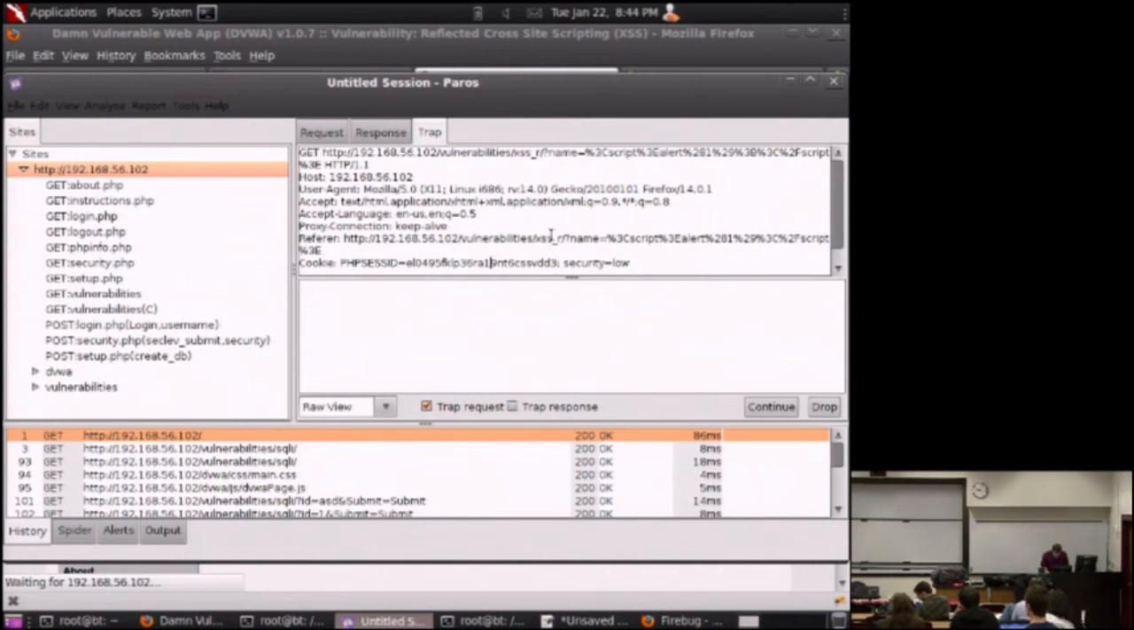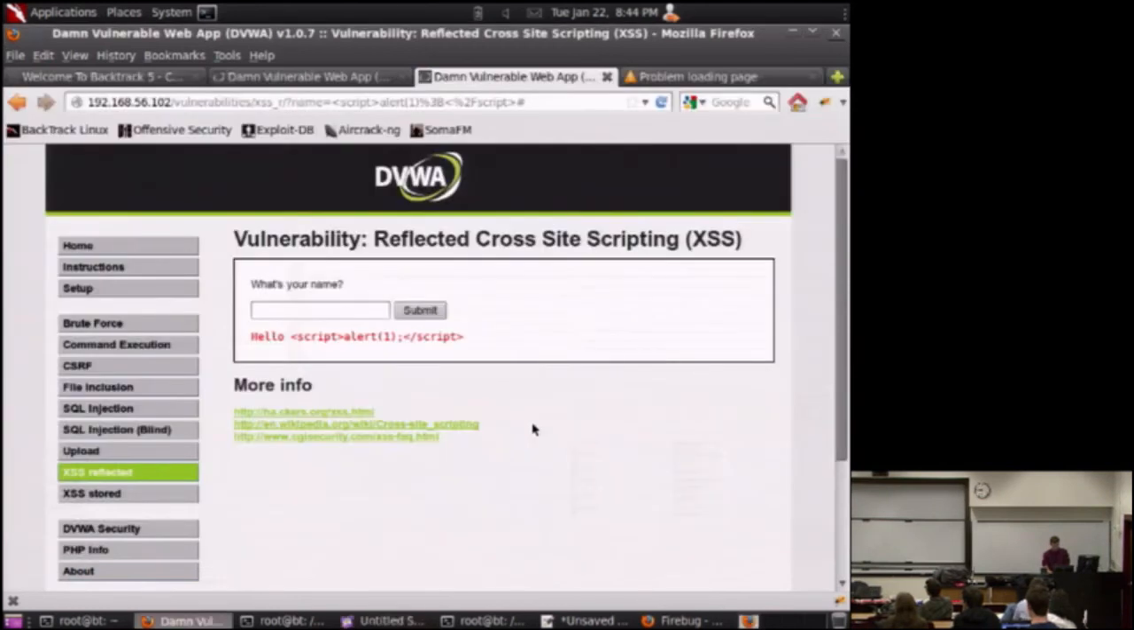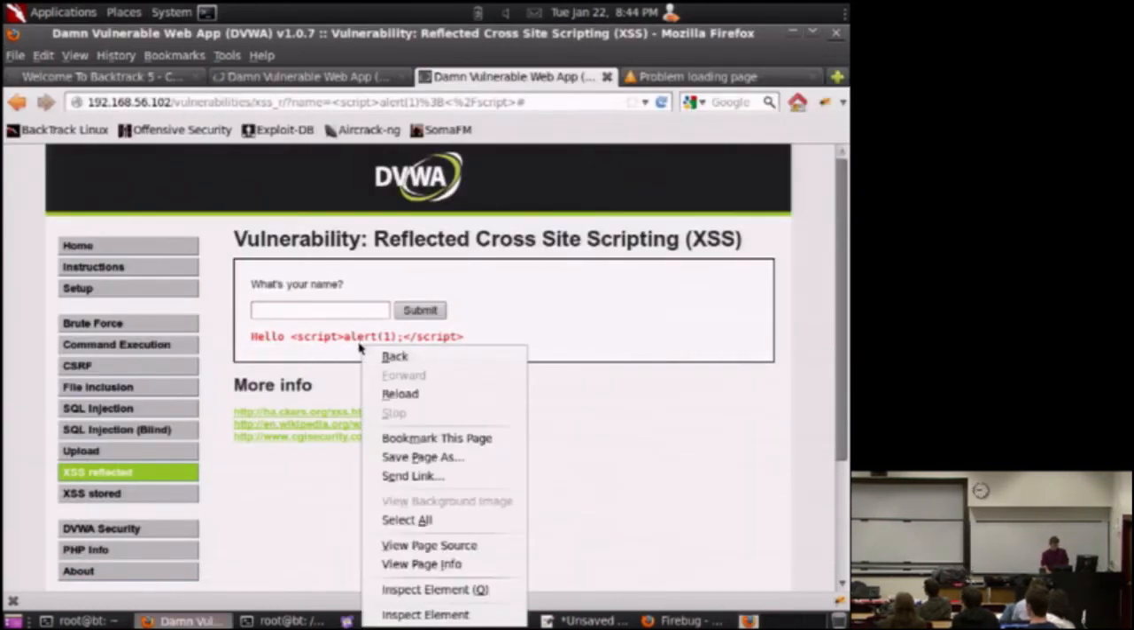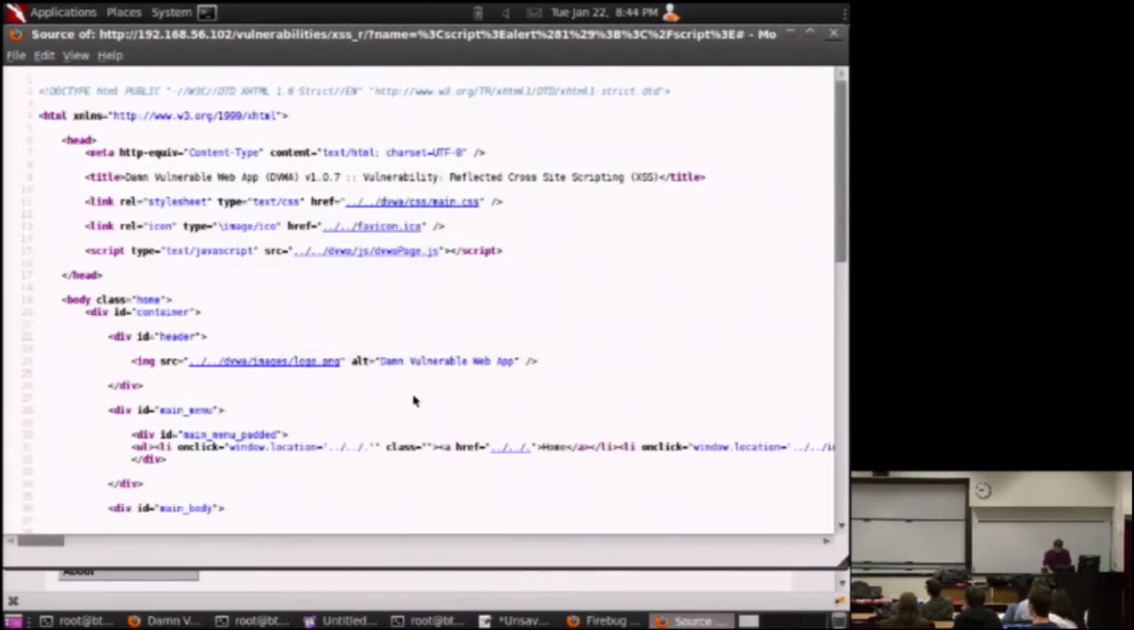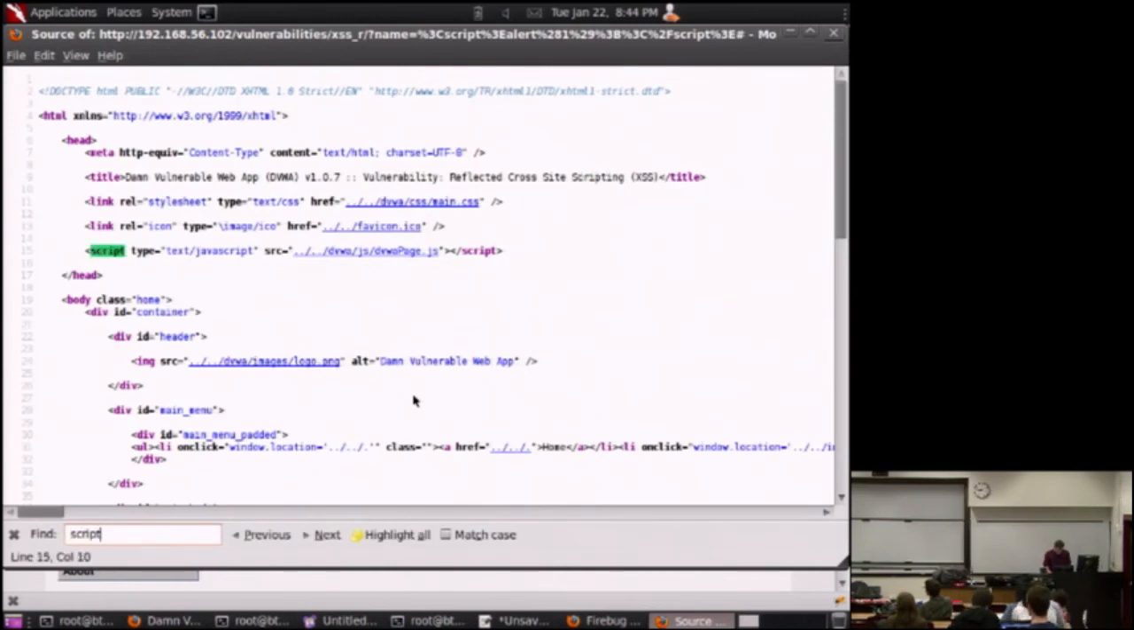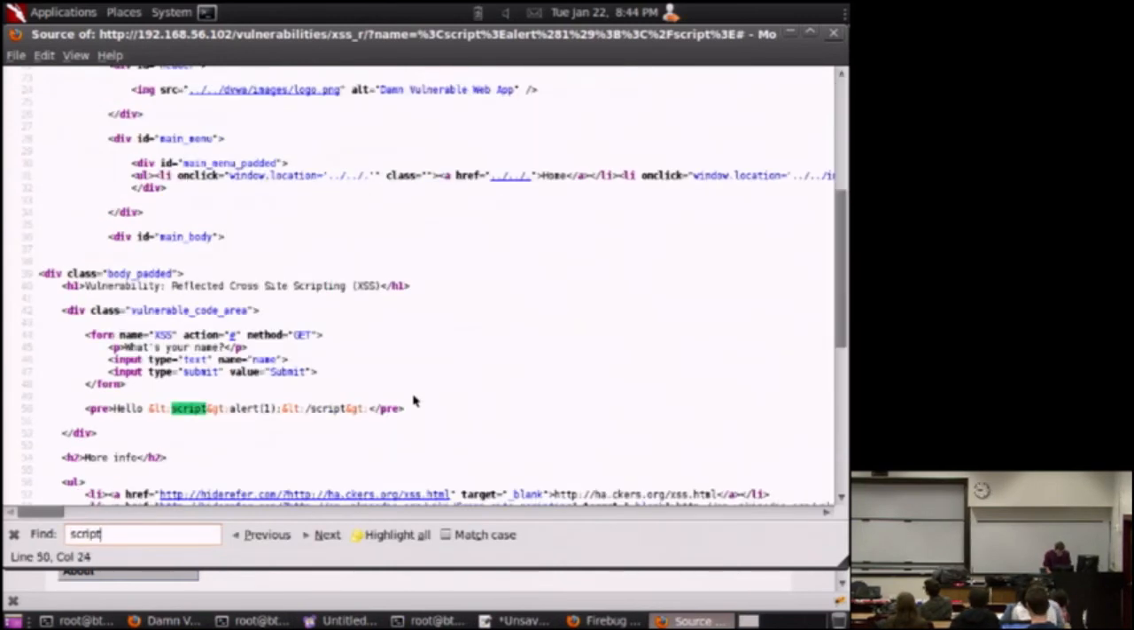Okay, so what's actually being sent is this stuff right here. I doubt changing that would do anything. So all right, we're not going to get it that way. Let's look at page source. Okay, so it is escaping the caret characters. So how do we get around escaping caret characters?